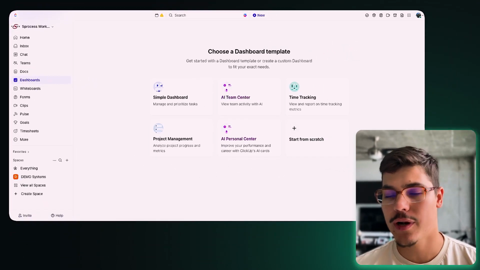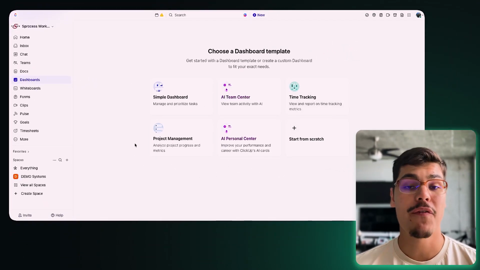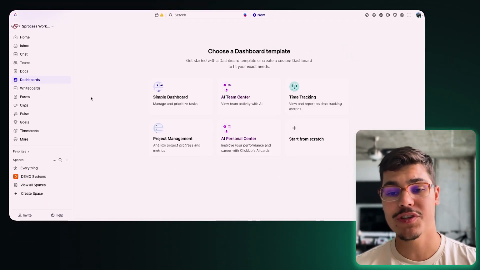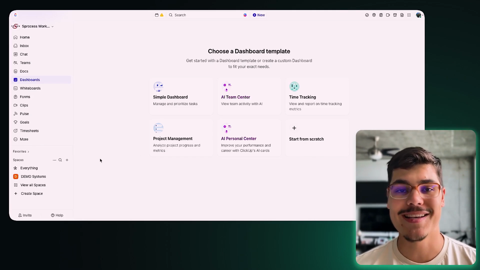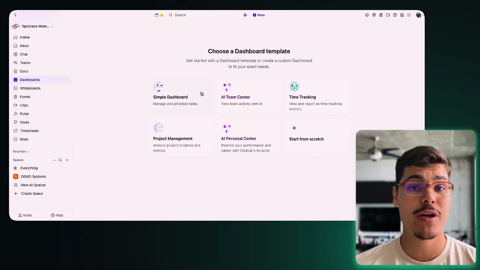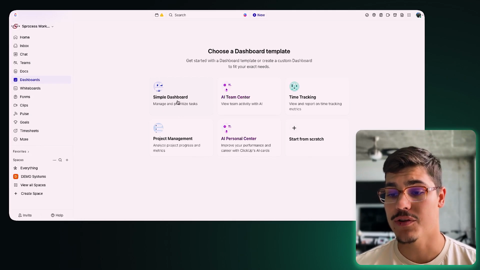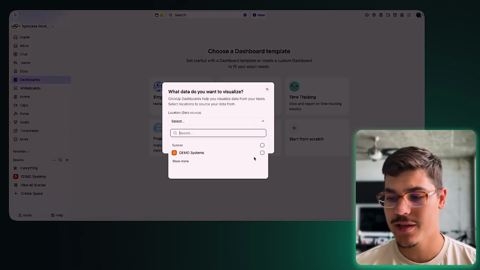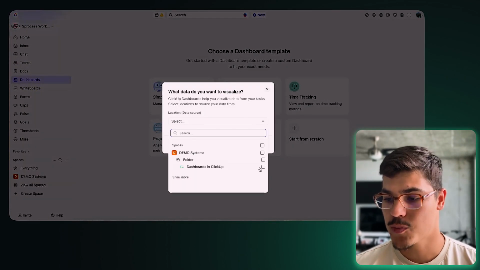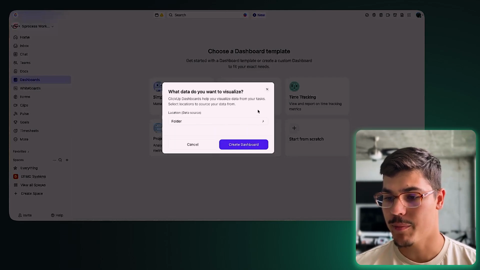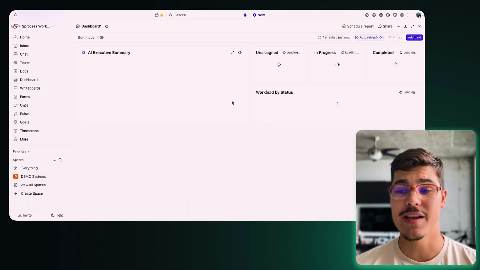Now, most likely you don't have any dashboards created here yet. If you've created dashboards previously, you will see all of them in here as a list. I don't have any, so I'm going to create one right now. Just for simplicity, for us to see how that works, I'm going to click on Simple Dashboard. This is the template that ClickUp is going to generate for my dashboard, and I'm going to select the ClickUp list from where the information is going to be taken.